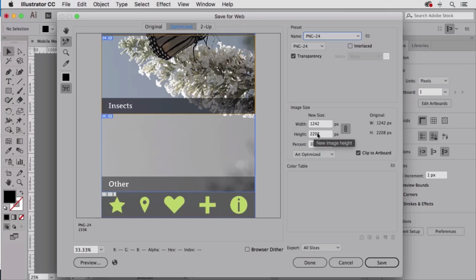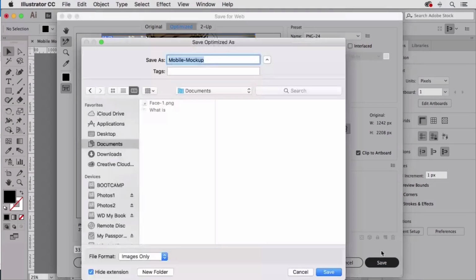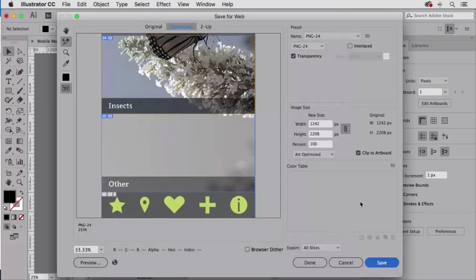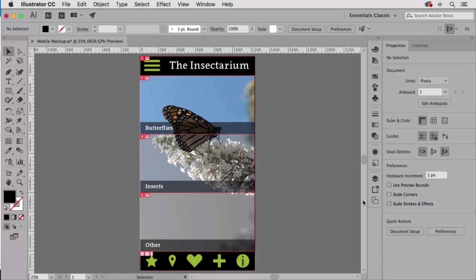Now, while you're here, you can also control the pixel dimensions of the file. By default, it's going to be a 1-to-1 output, but if you need to make it bigger or smaller, you can just change the values here, and this will retain the proportions. So what I'm going to show you is if I click the Save button, it's going to ask me where I want to save it. I'm just going to put this on my desktop so you can see this, and I'm going to click the Save button. And what this is going to do is render all of those pieces.